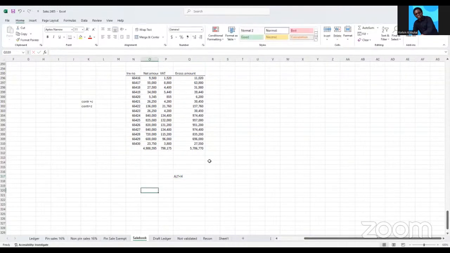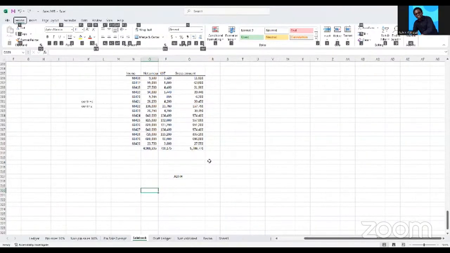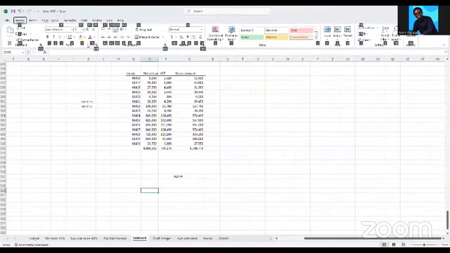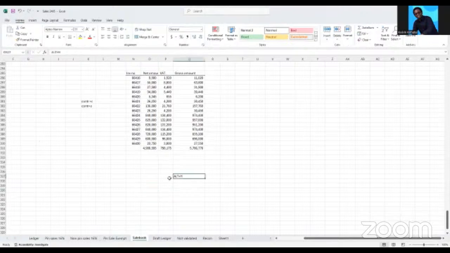So for example, Alt H, you can see up here Excel has displayed all the shortcuts. If you want borders, you have 1, 2, 3. If you want color, H here. If you want percentage, you can put 0, 9, you can reduce 9. If you want tables, we have T. So Alt H is the one to display all your shortcut keys.